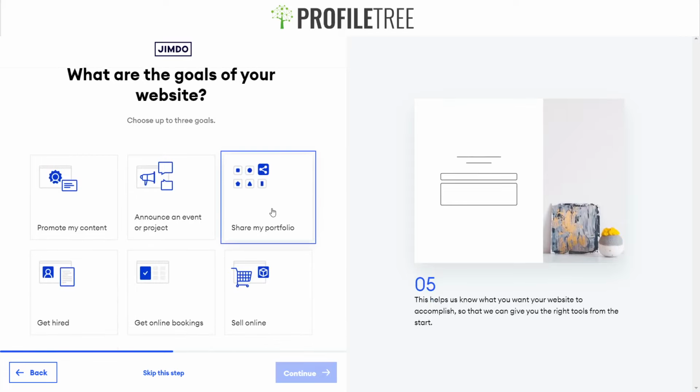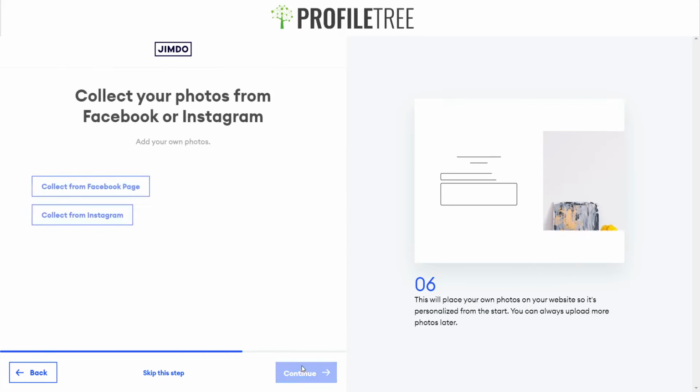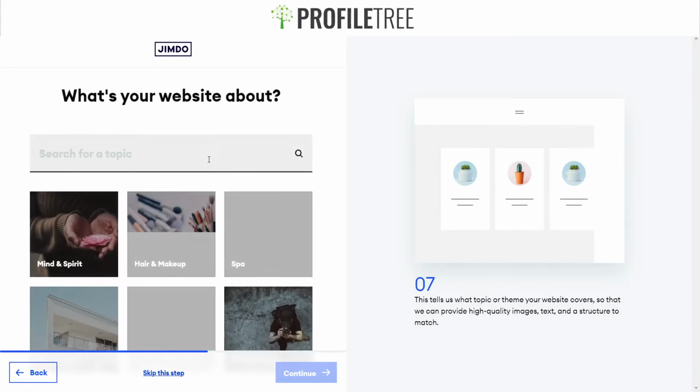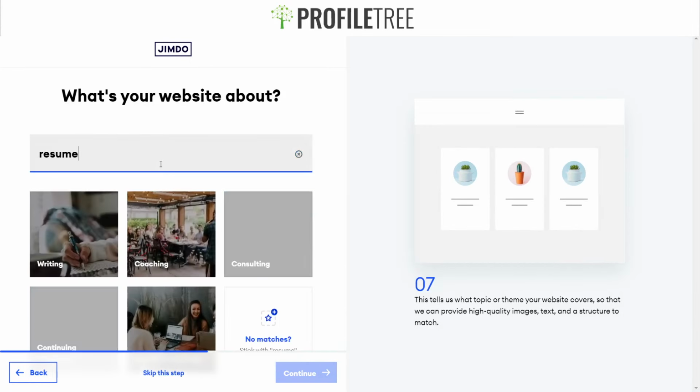Now, we want to go ahead and say we just want to share my portfolio. I'm happy enough with that. And I can choose to skip this if I want to, if I don't have a Facebook or Instagram page. But of course, if you have them, link them in by all means. Of course, make sure that it is related to some work. Now, what is the website about? We're going to have to say resume.